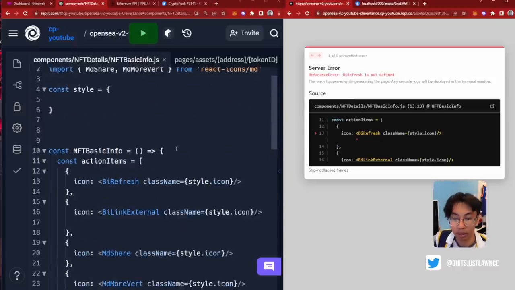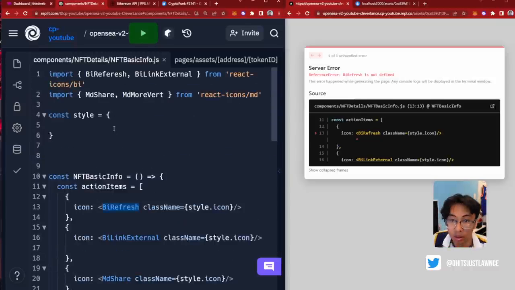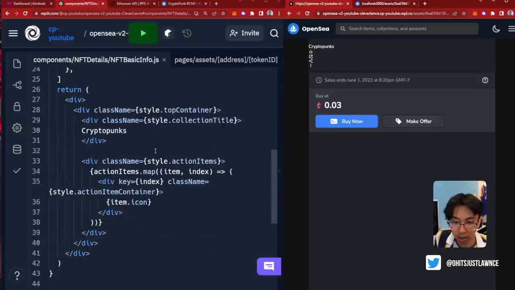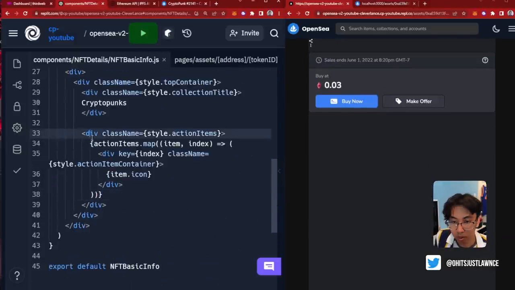Okay, cool. Okay, there we go. Finally, something's loading. It says BiRefresh. Oh, I could have sworn I spelled this right. Refresh. Hey, all right, we got all the action items. Cool. So let's just see where this closes. All right, it should be closing div.